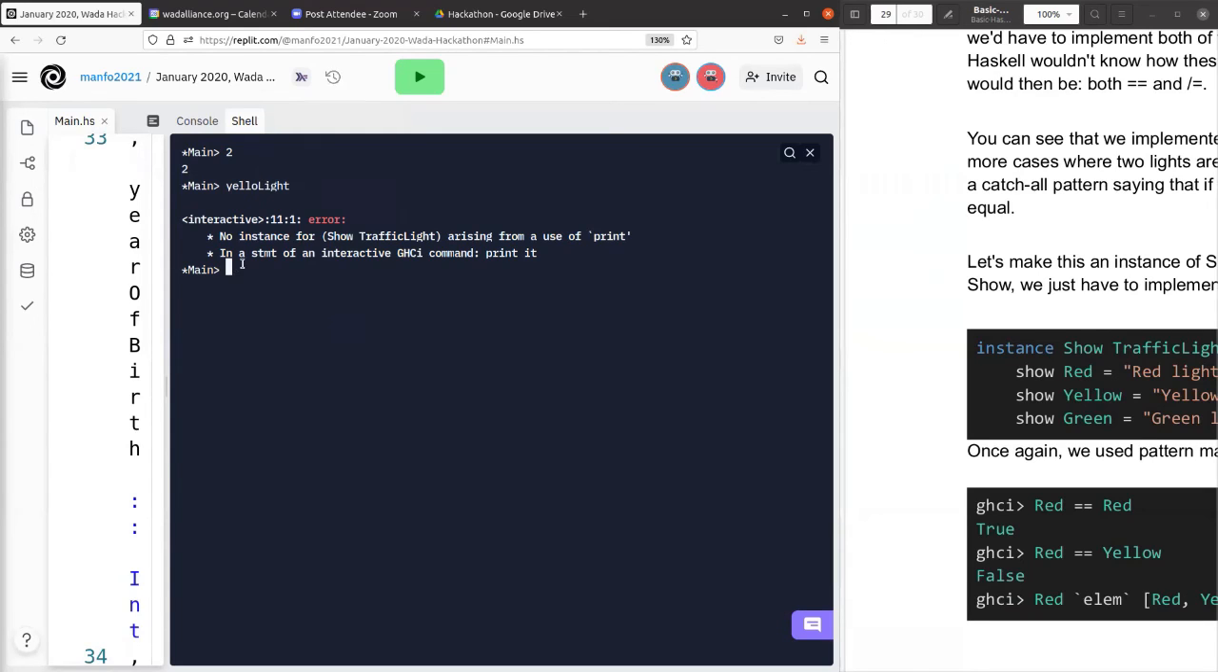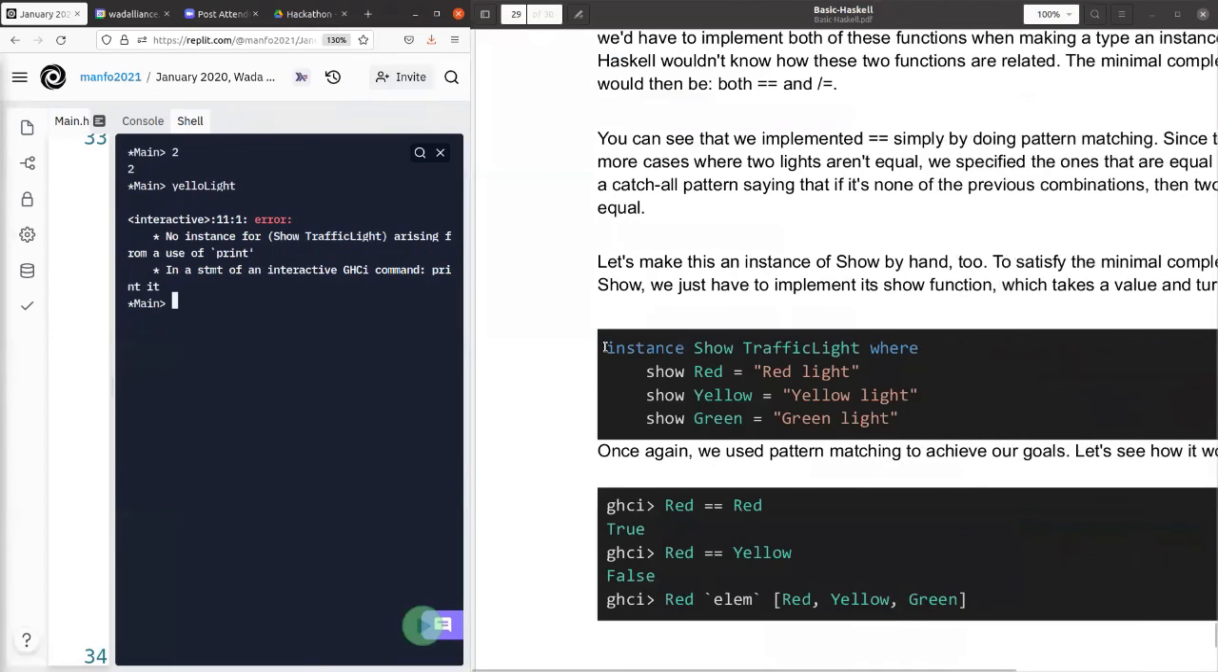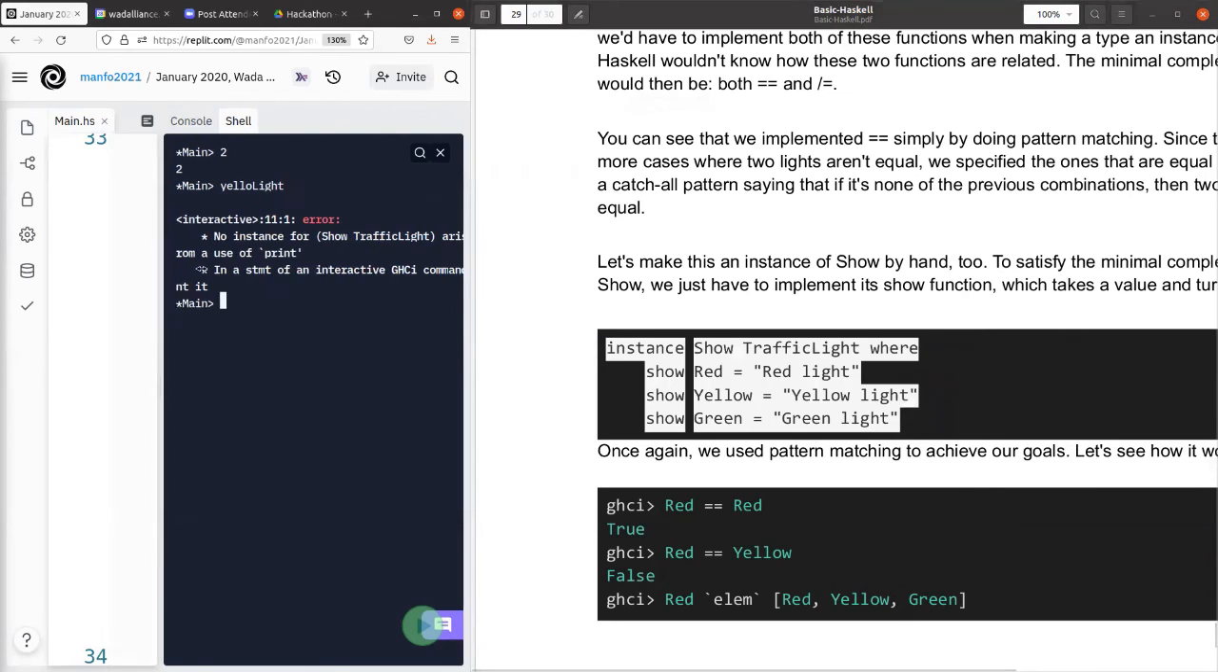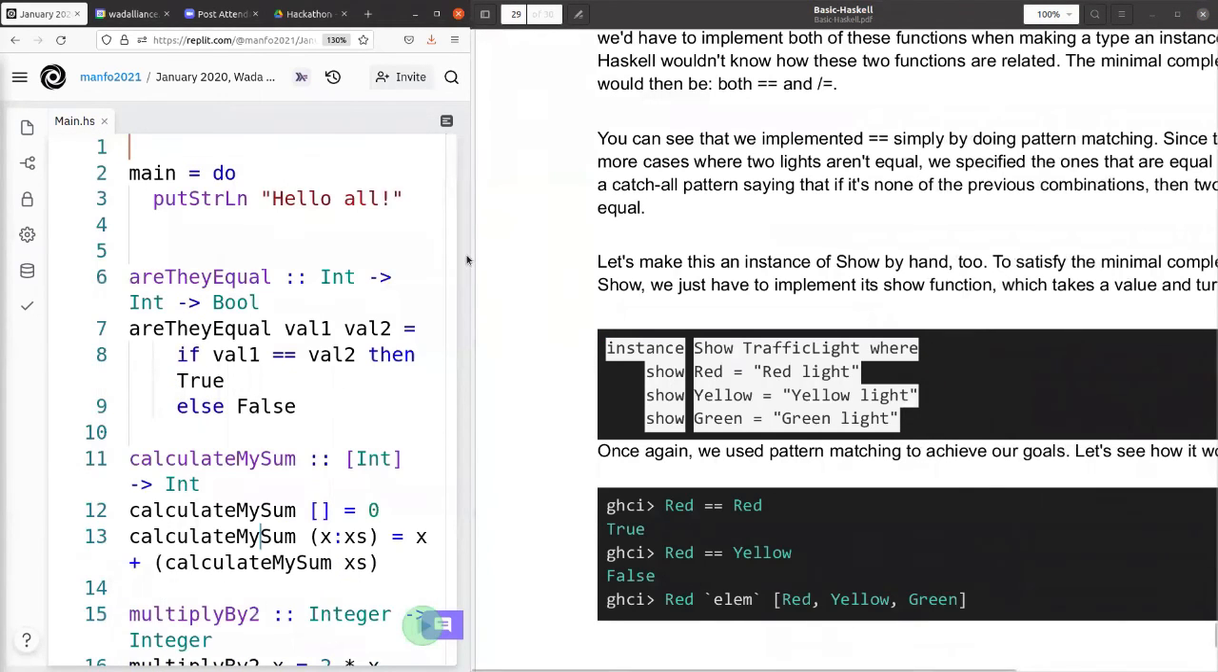We get no instance for show traffic lights. So the compiler is basically telling us, I don't know how to show traffic lights. You haven't implemented an instance of show. So that's what we will do now and teach our compiler how to show our traffic light.